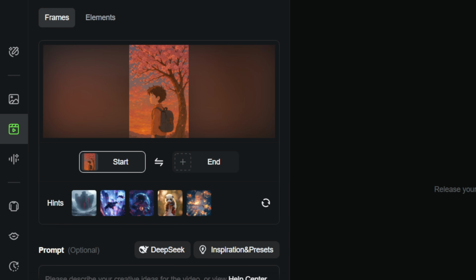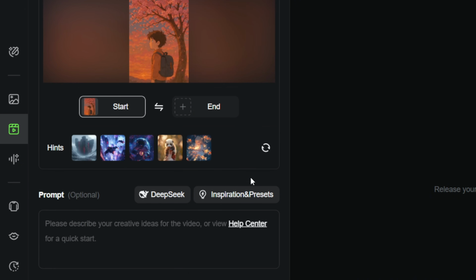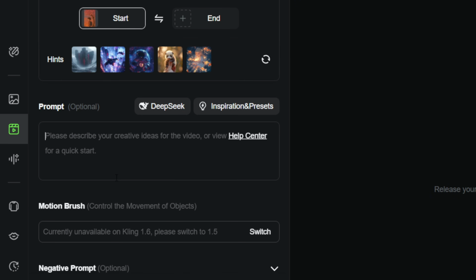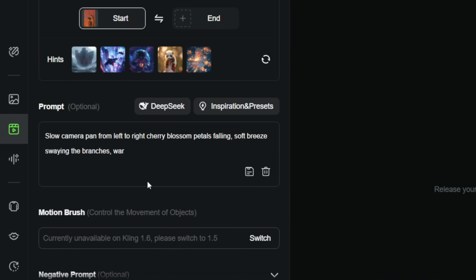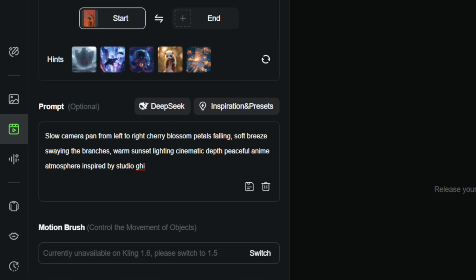Now comes the most important part, writing the prompt. This is what guides the animation, so the more vivid and specific your prompt, the better the results. Here's the prompt I'm using. Slow camera pan from left to right, cherry blossom petals falling, soft breeze swaying the branches, warm sunset lighting, cinematic depth, peaceful anime atmosphere inspired by Studio Ghibli.